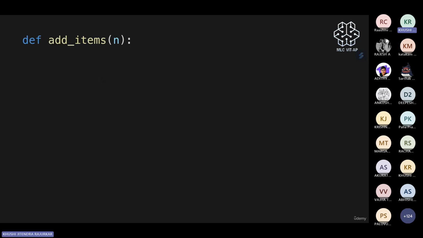Now we'll be talking about O of 1 time complexity. Let's define a new function which will be called add items. Again, we'll take an input parameter n, and we will be returning the value of n plus n. So in this code, you don't have any iterations or any recursion going on. It simply returns a single value.